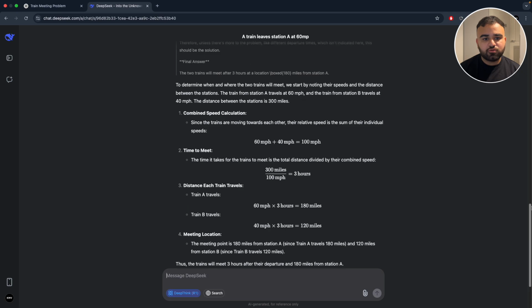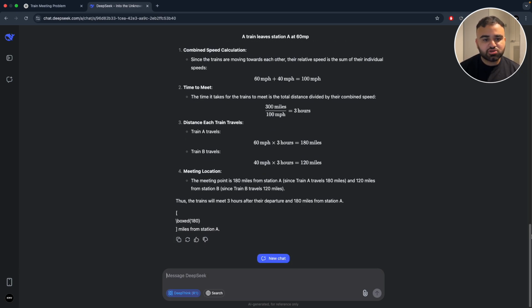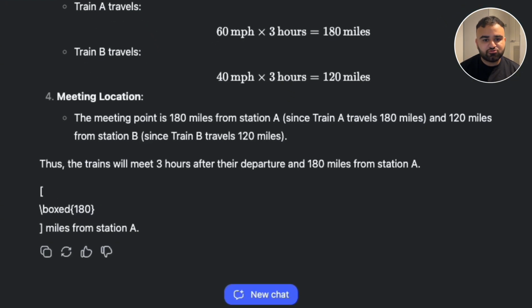After it has shown the thought process, it has provided a short description summarising how it got to the answer and has also provided bullet points. Both chatbots got the correct answer, saying that both the trains will meet 3 hours after they depart and will meet 180 miles from station A.